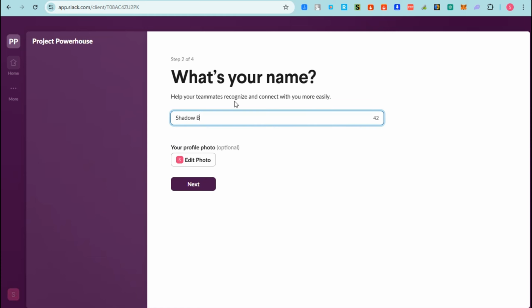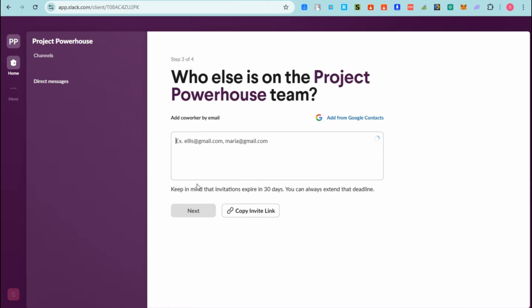You have to enter or add your name right here. This is my name, Shadow B. And then you can add a photo right here, but this one is optional. And after that, you have to click next.